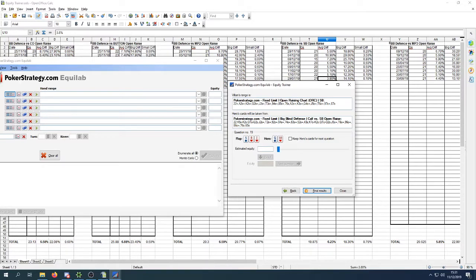16% at least. We have the over. So we're going to have the backdoor flush. We're ahead of a lot of random junk. We do have live outs against random ace sevens, ace sixes and stuff. It's going to be a good board for us. I'd say about 40% minimum. Let's go 40. Yeah, 43.